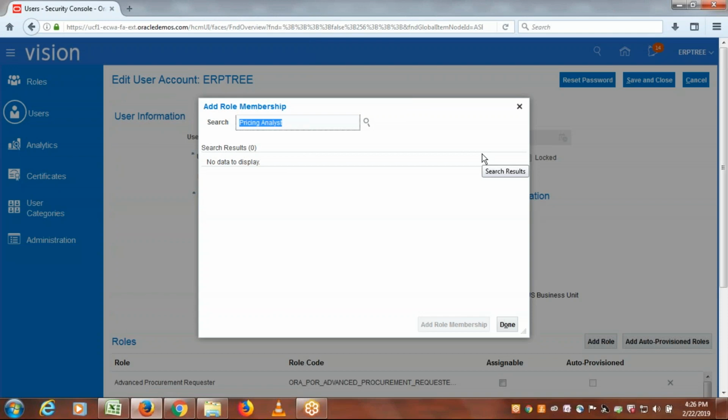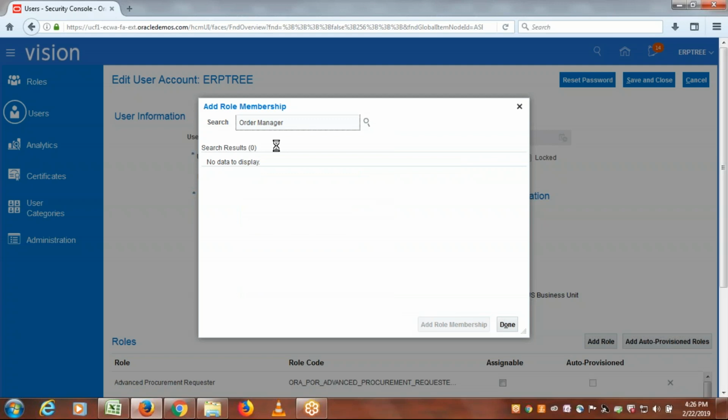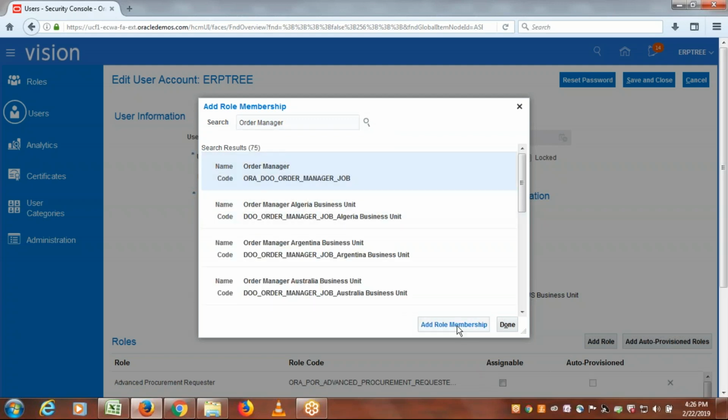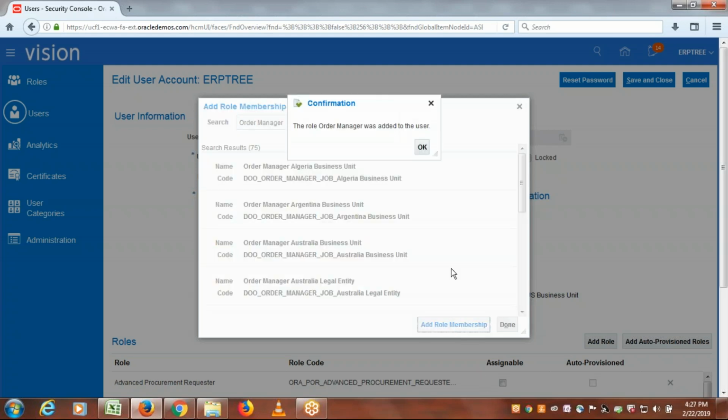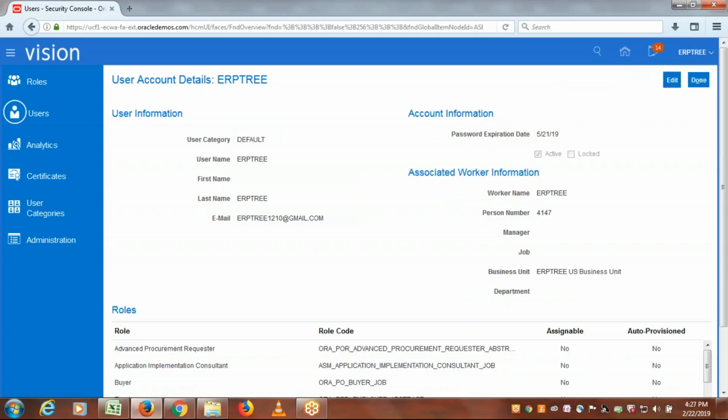So the role name is order manager. This role will give us access to create the sales orders. But anyway, we still have to complete many setups. After completing that, we can use this role. Say add role membership. Since we assign the roles, we'll go and provide the data access for these roles. So save and close. Just click on done.